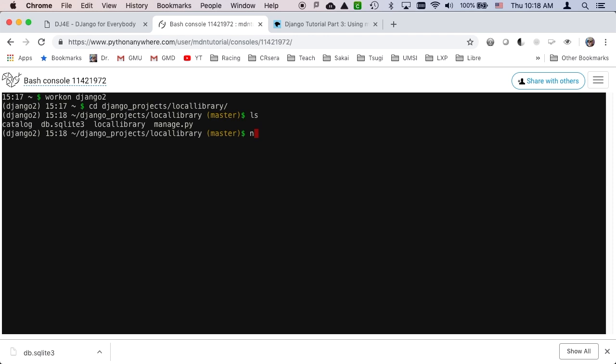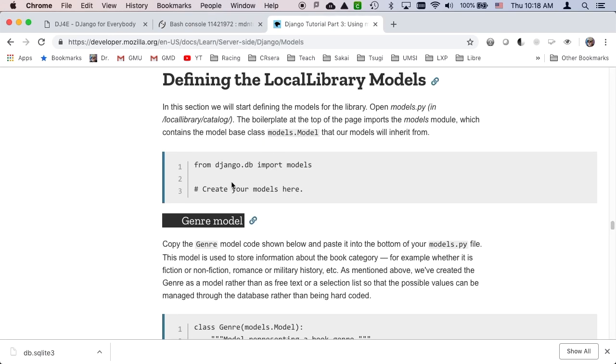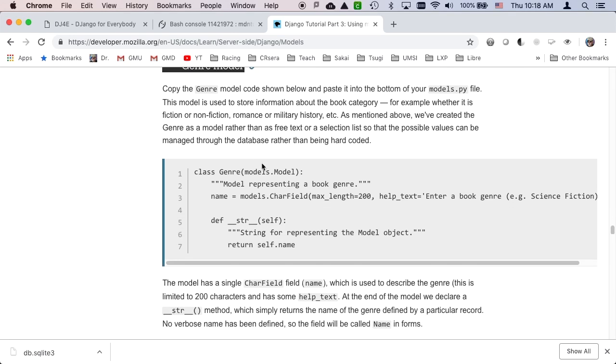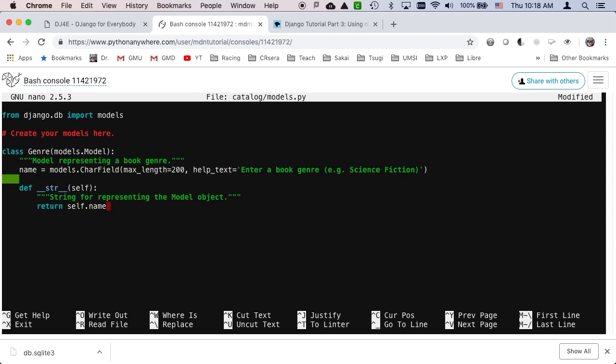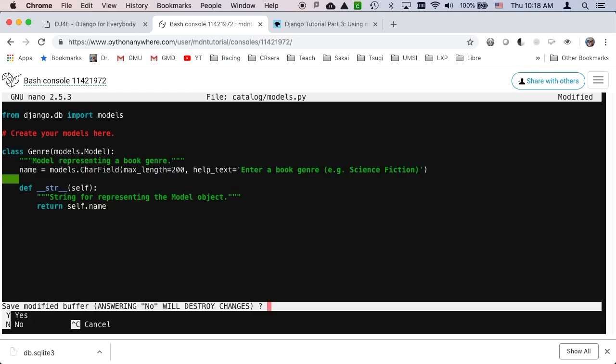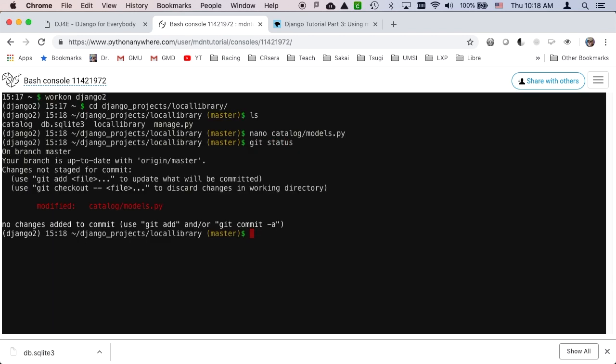I'll use nano to edit that. And it has something in there. It's exactly as predicted here. And then I'm just going to add one of the models. There are several that we've got to add, but for now I'm just going to paste that one in and Control-X, Y, enter. And so now if I do a git status, you can see that I made one small change.